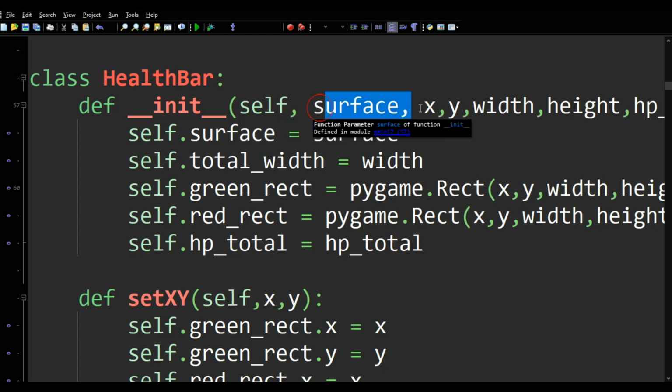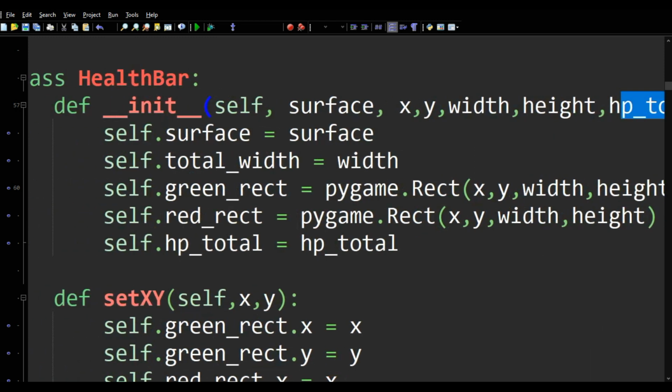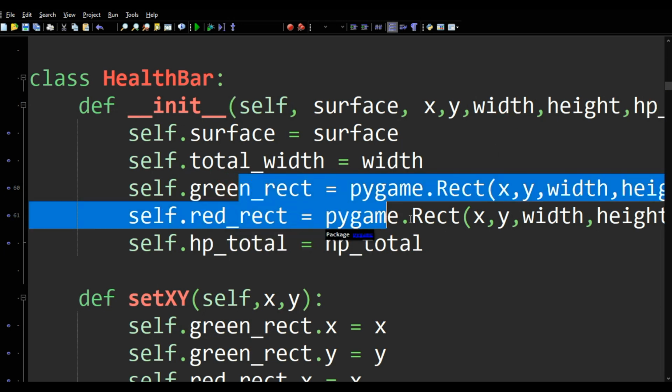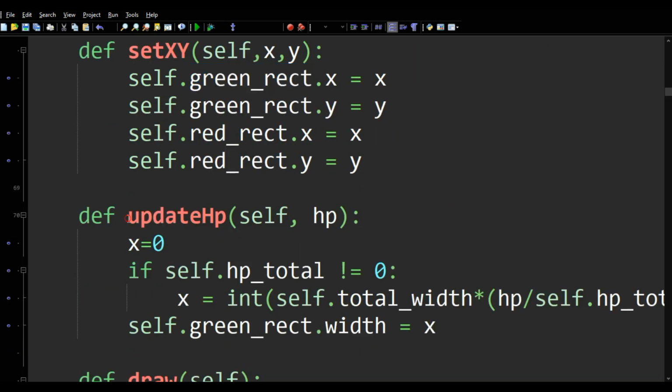So it's got a drawing surface, an X, a Y, a width, and a height. It's got a maximum hit points, a total number of health points. And it's got a green rectangle and a red rectangle that are used to display visually what kind of hit points we have. You can set the X and Y values, and this just sets the rectangle's X and Y values. I can update the hit points.